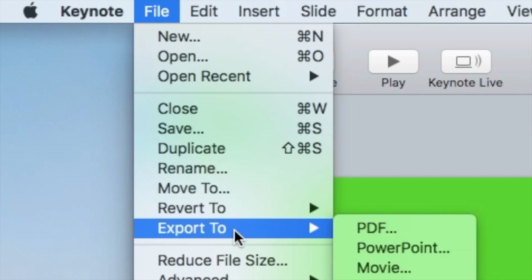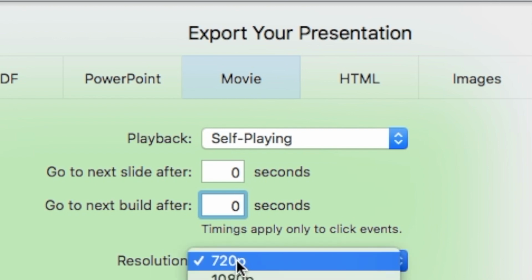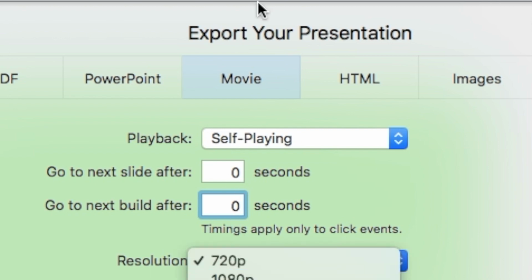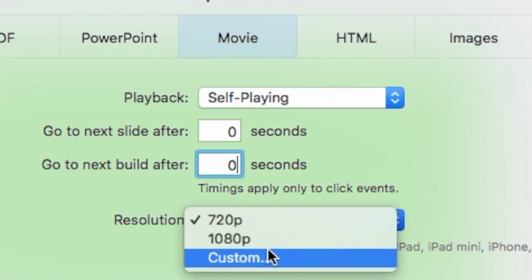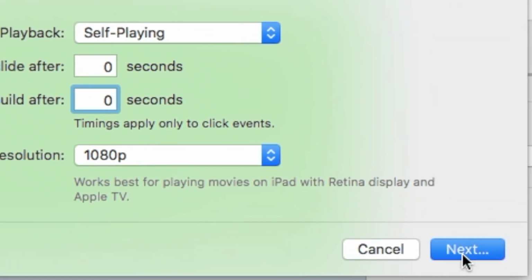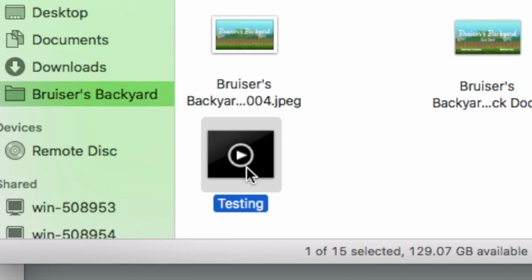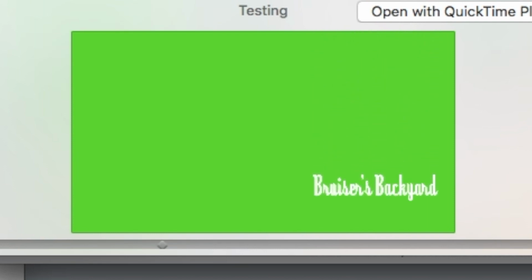So I go up to the Keynote menu, I go to export, and I'm going to export as a movie. On the export your presentation dialog box, I'm going to select 0 seconds for after each slide and 0 seconds to the next build, and then choose 1080p, and this will give a quick and smooth animation to my text. Hit next and save it as anything I want. I can preview it from the Finder window by selecting the file and hitting the spacebar. Now let's head over to iMovie and watch it dance.